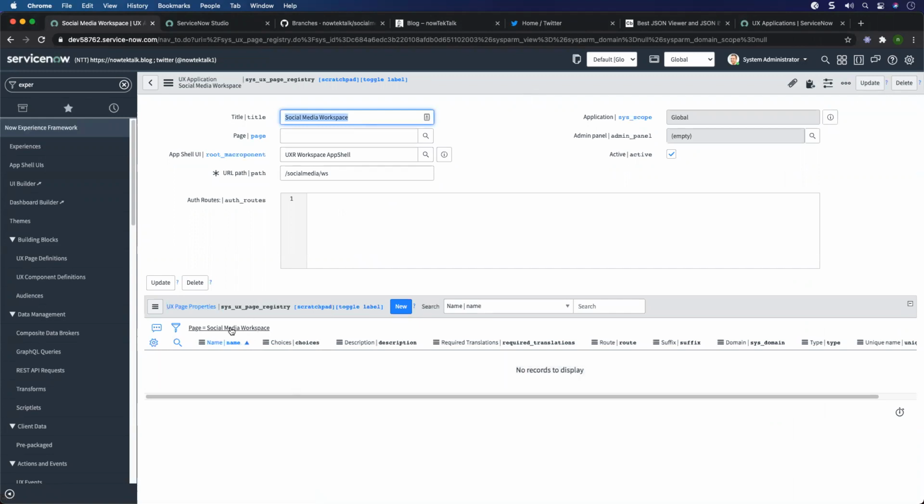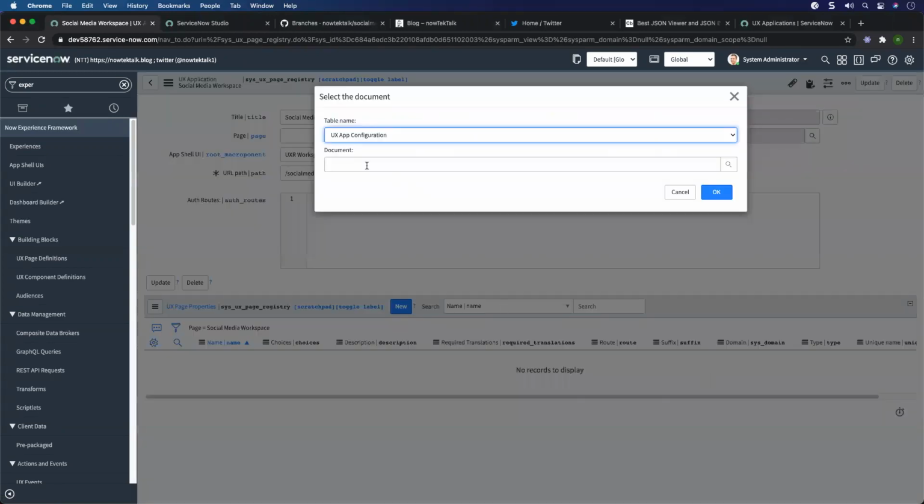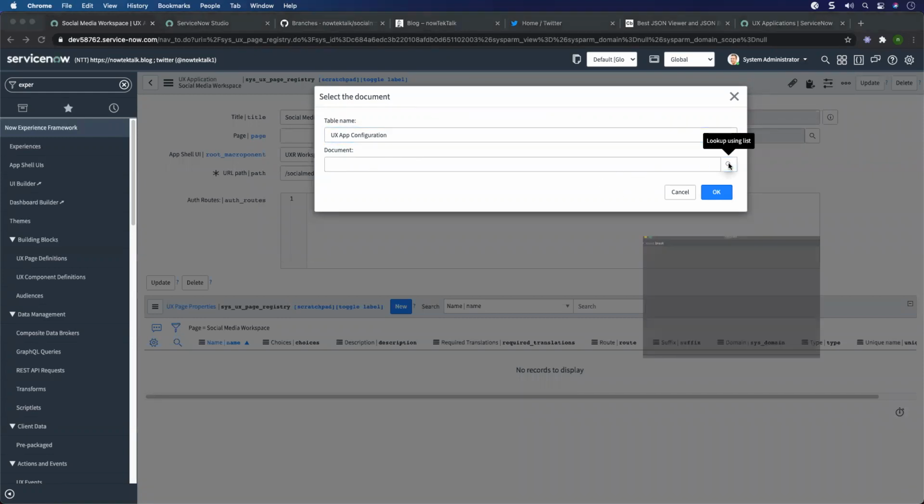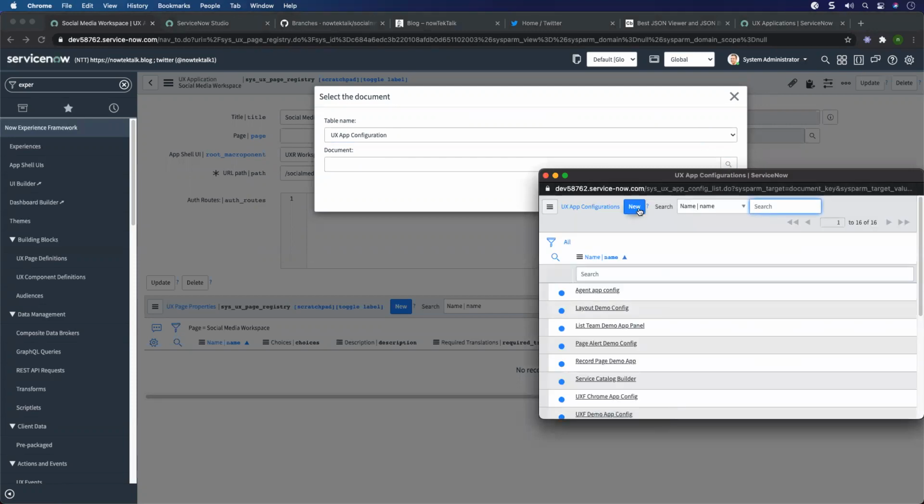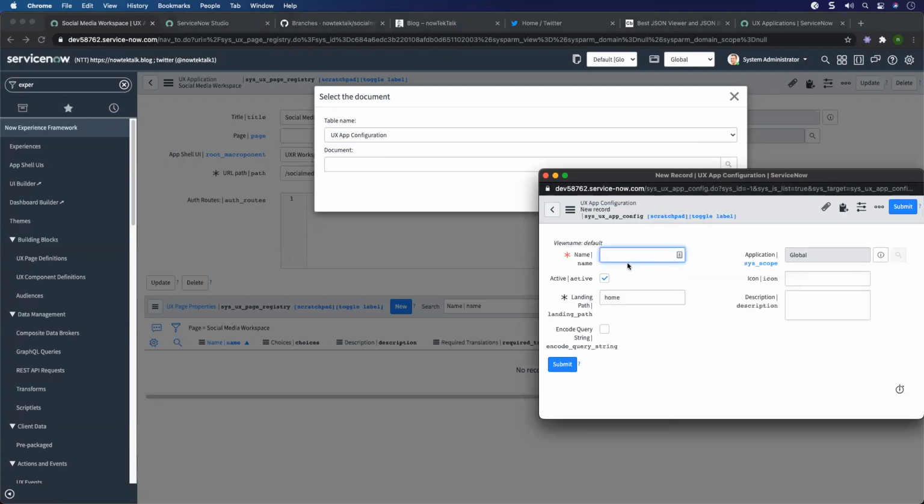Now I have this UX page registry. We'll come to that. But before that, let's create an app configuration record. So here you see the admin panel. You click on the admin panel. Okay, so this is going to be the app configuration record. I don't have any documents created or any reference records there. So let me go and create one for social media. I click on social media new and type in social media workspace. And this is the landing page which I'll create.